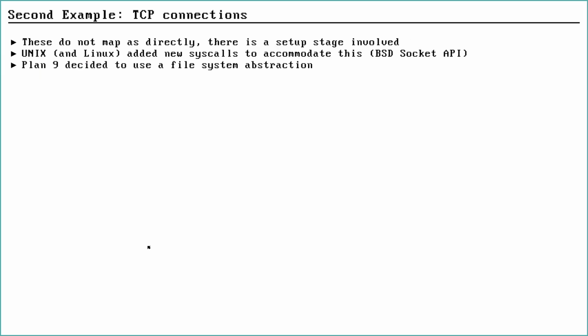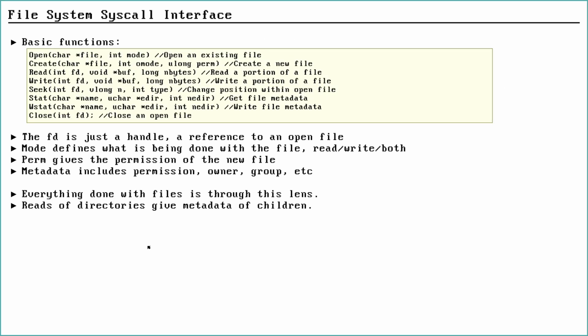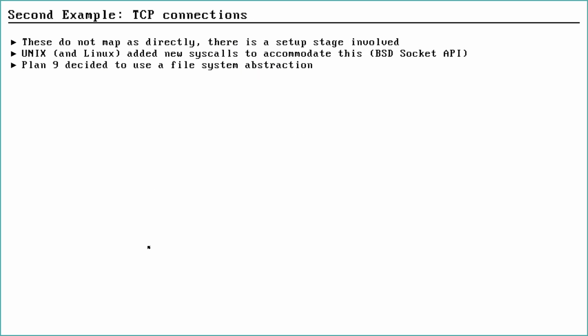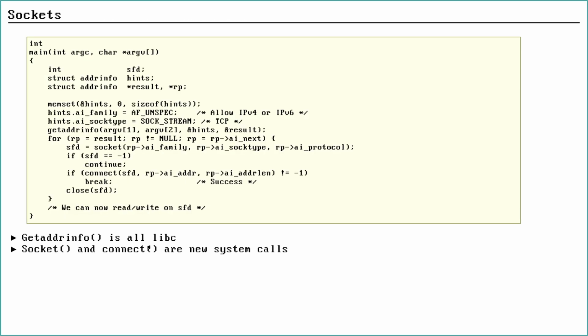So let's take a look at another example, TCP connections. TCP connections are semantically a thing you do I/O with. So Unix, for this use case, decided to add new system calls. These are colloquially referred to as the BSD socket API, whereas, as I've alluded to, Plan 9 decided to use a file system abstraction in order to provide the interface for the network connections.